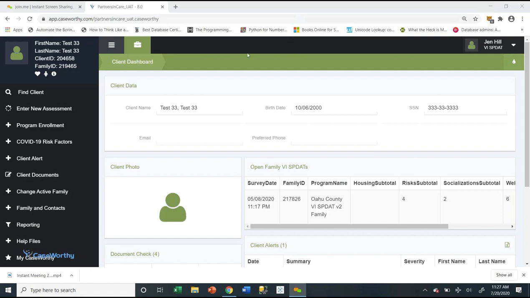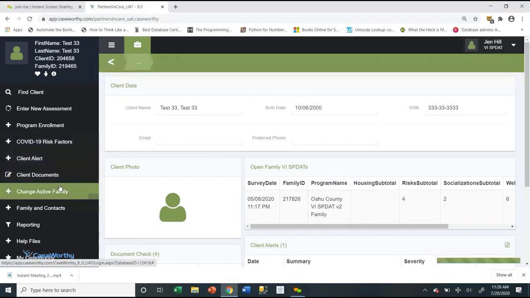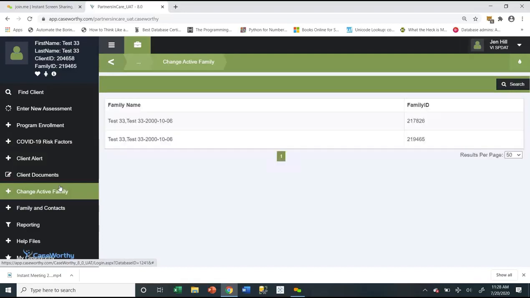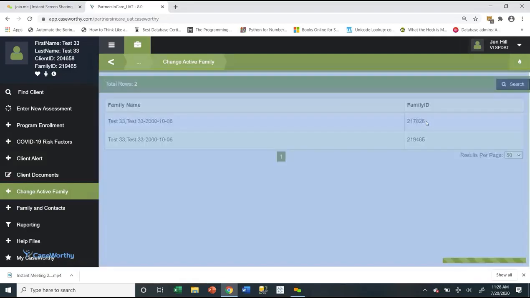So we have our VI SPDAT dashboard. And before I can enter a current living situation follow-up, I have to make the family ID on the VI SPDAT match the family ID in the top left corner. If these two IDs do not match, before I can enter a current living situation encounter, I have to change the active family. This is the same process you go through when you're entering services. So because these two numbers don't match, I'm going to go to change active family. This screen always does take a second to load. So just sing yourself a nice little song. 217826.